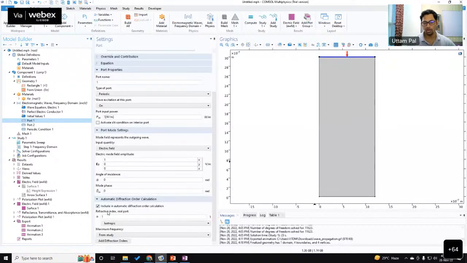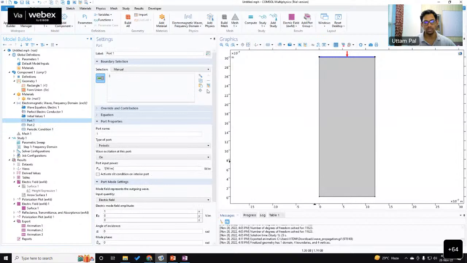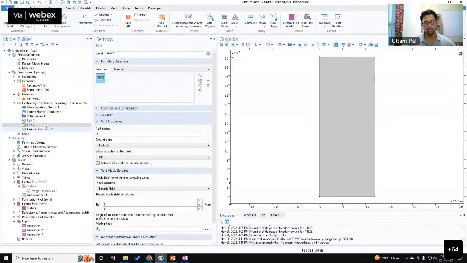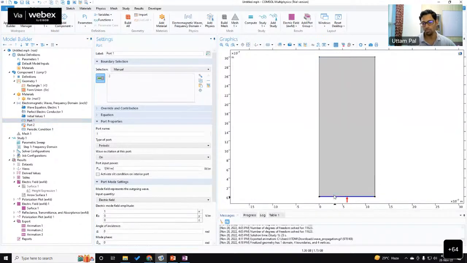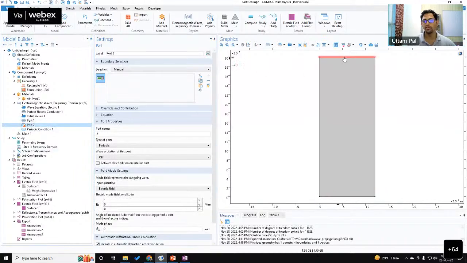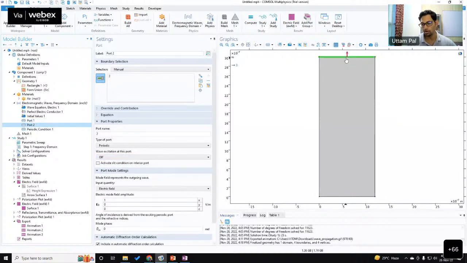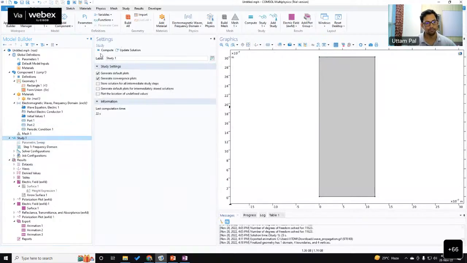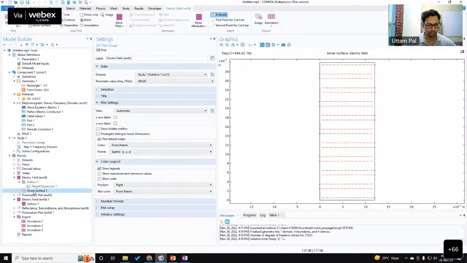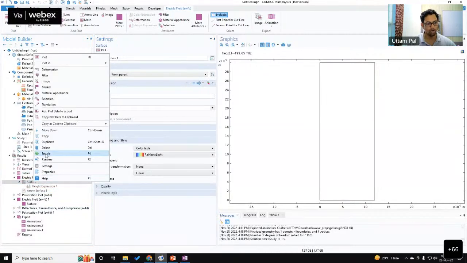Now, for example, if you would have put the port condition in the opposite manner, so you have your port 1 in the bottom and port 2 in the top. In that case, port 1 is on excitation in the bottom, and port 2 is in the top, that is in the off condition. Now I just disable my parametric sweep and compute it, and you can see the wave is going to propagate in the opposite direction, from bottom to top.